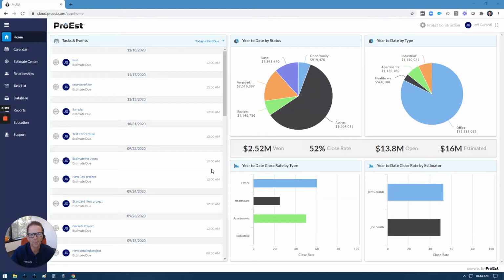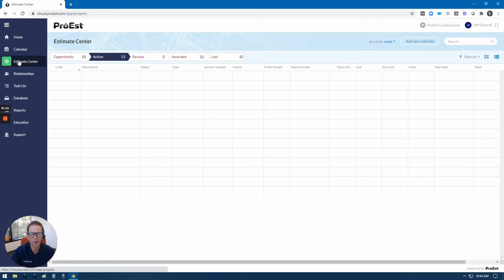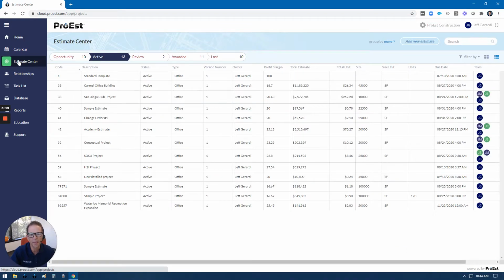Welcome to Tech Talk. This month we're talking about markups. So I'm going to start here by going right down to our Estimate Center just to show you a couple things that is markup related.